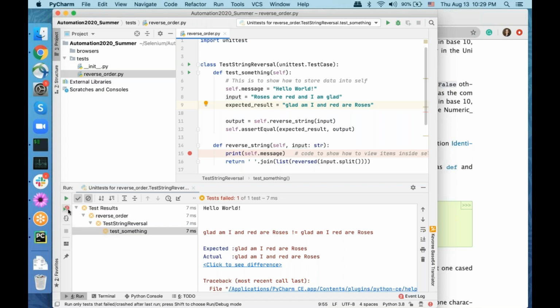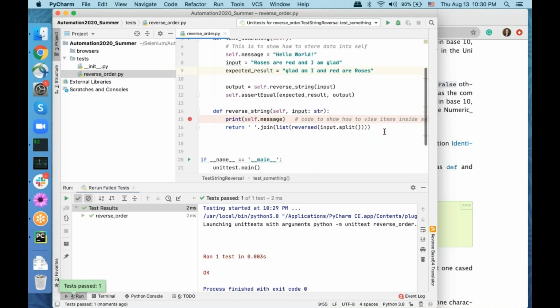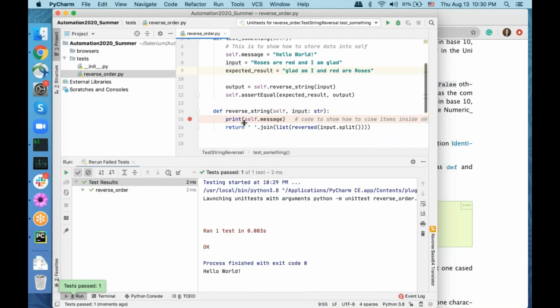So that's what we're going to do right now. We're going to experiment with that button. We're going to press it. It's going to rerun things for us. As you can see, it says tests passed. And you can see what happens when tests pass.